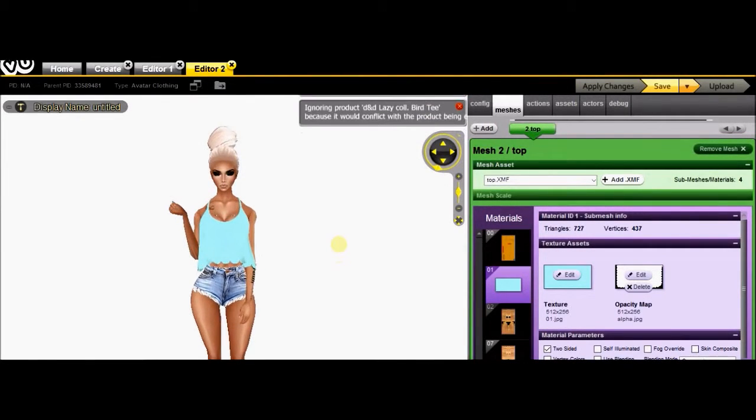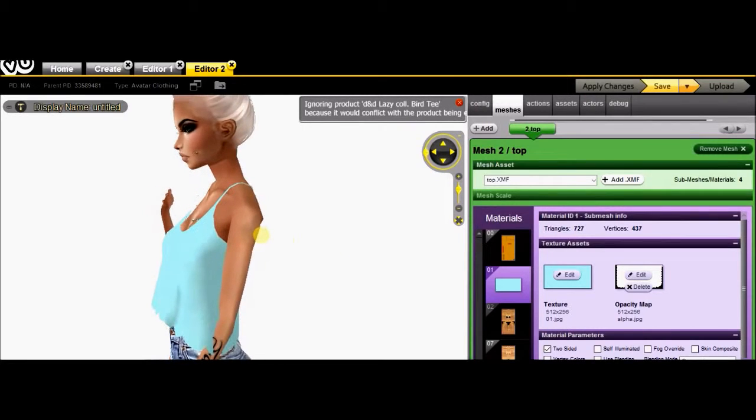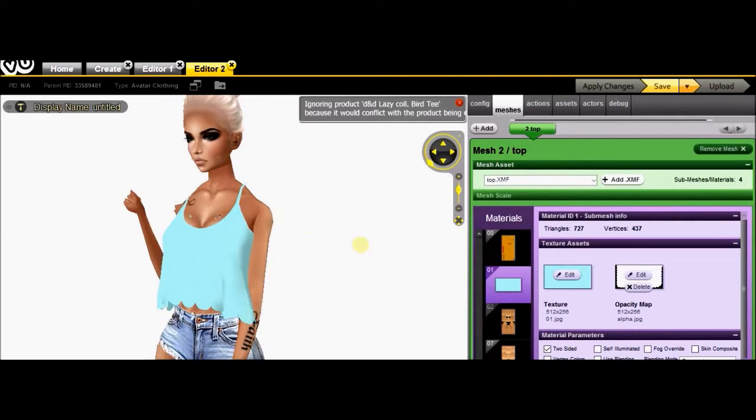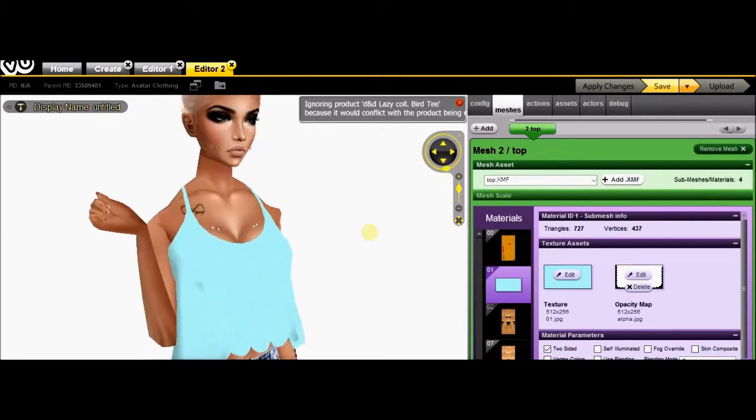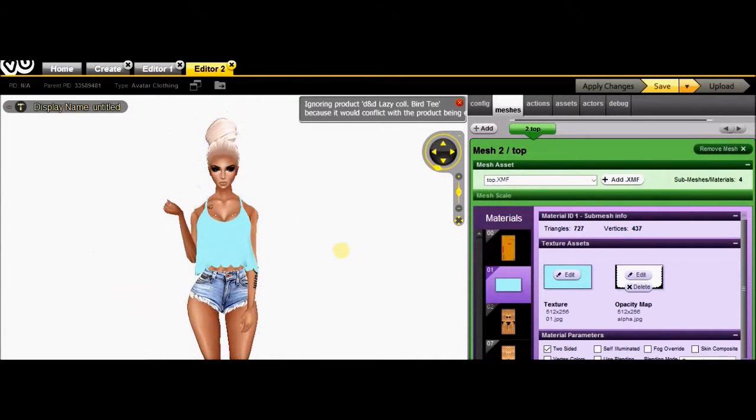Alright, and my wrinkles may not be as dark, but they are there, as you can tell. And again, it just depends. Once you're done, again, save and upload. Now, I am actually going to show you a neat trick instead of using this awful IMVU camera.